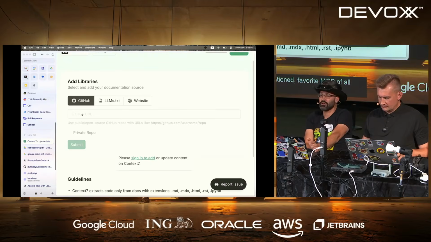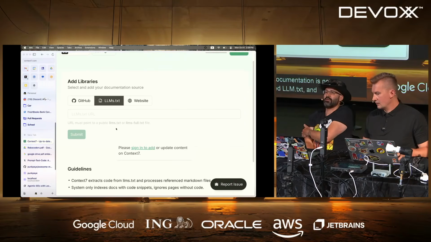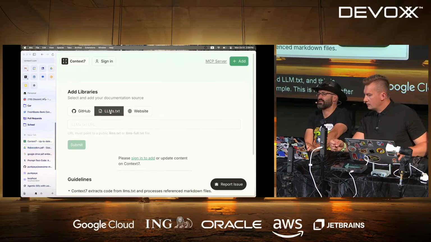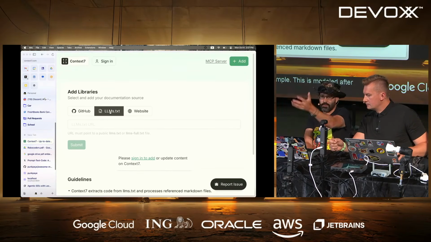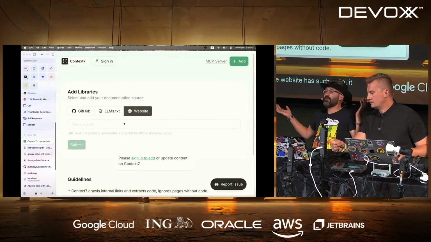Shelly documentation is not on GitHub, but it also uses something called llm.txt. You can show the example. This is modeled after robots.txt for web crawlers, but for LLMs. If the website has such a file, it can use that as well. Or it can just parse any website for documentation and code snippets.